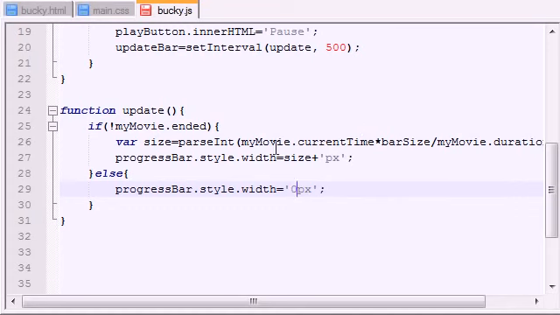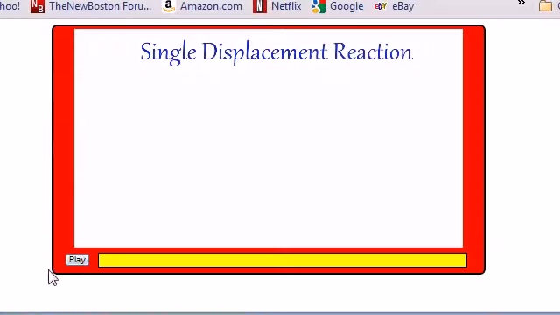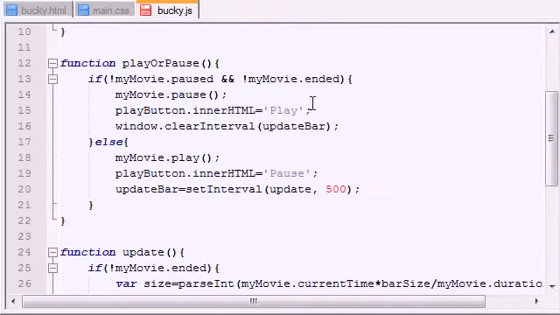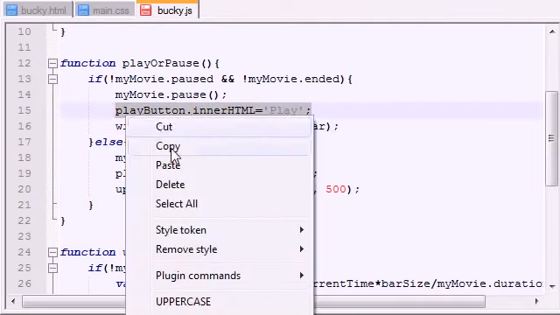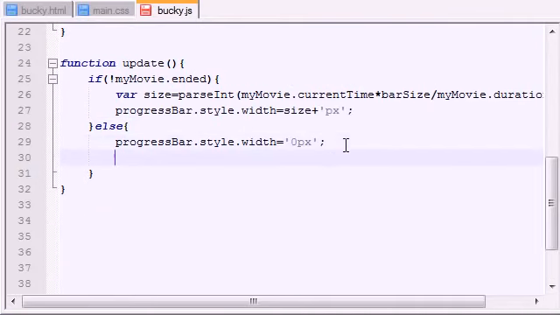Another thing that we want to do is change the button text to play. So if the video is playing, remember the button text is pause. Now we want to set that to play, and we already coded that, so let's copy that and change it to play. So basically whenever your video plays and it ends, it's going to stop, and we want to set that button to play again unless they want to watch the video again.